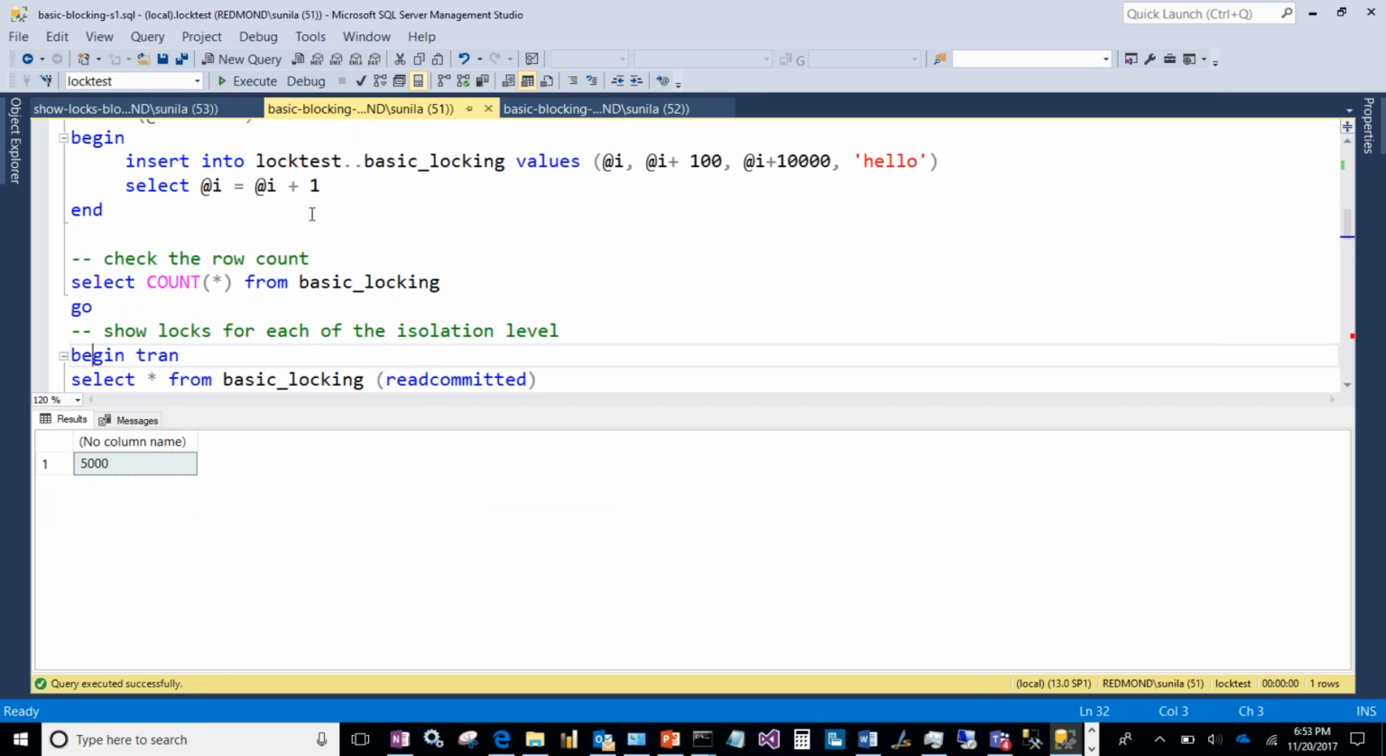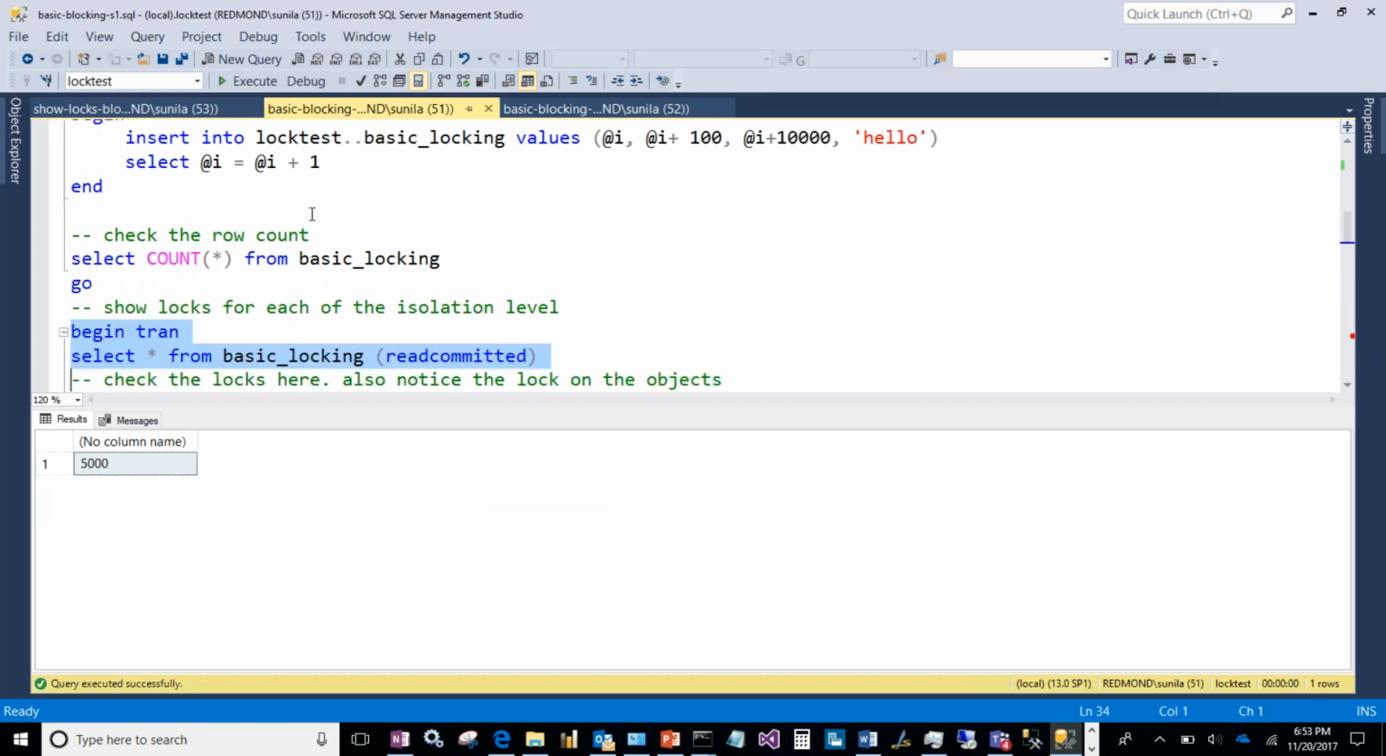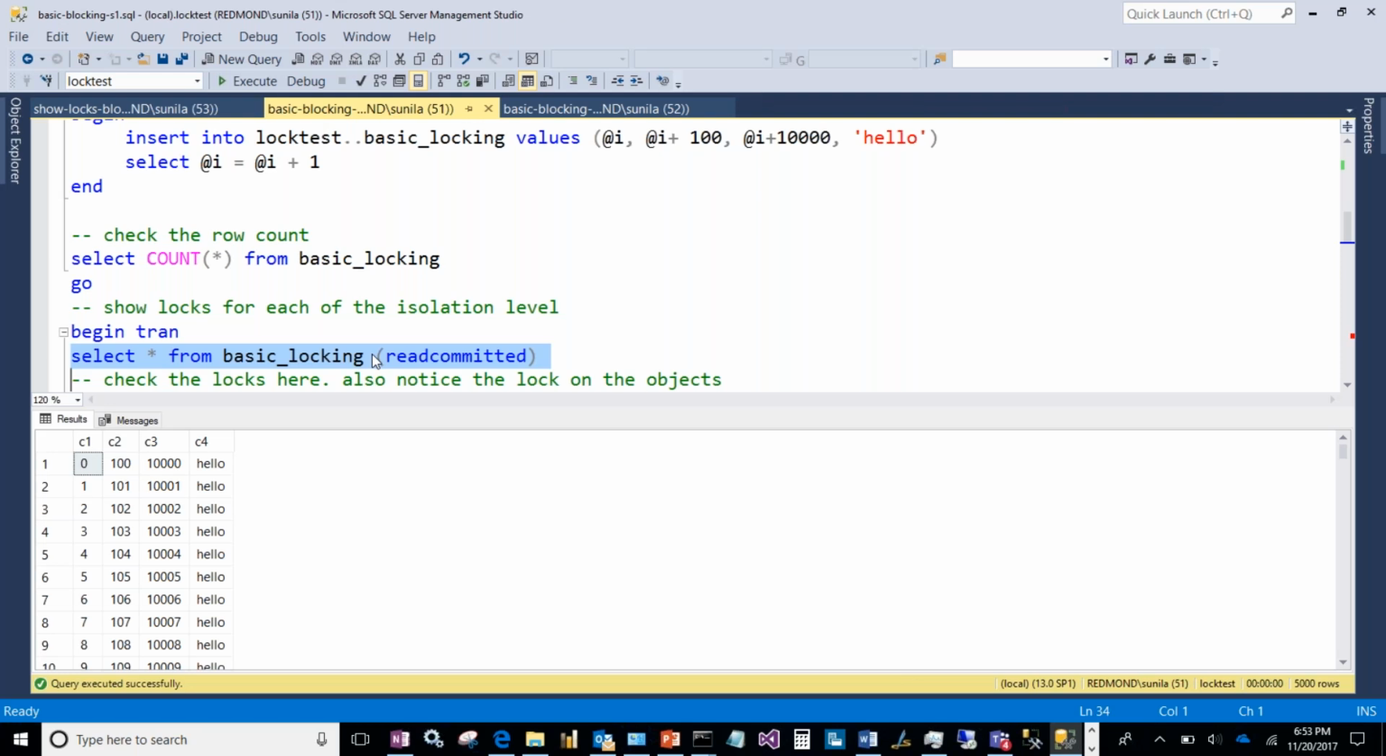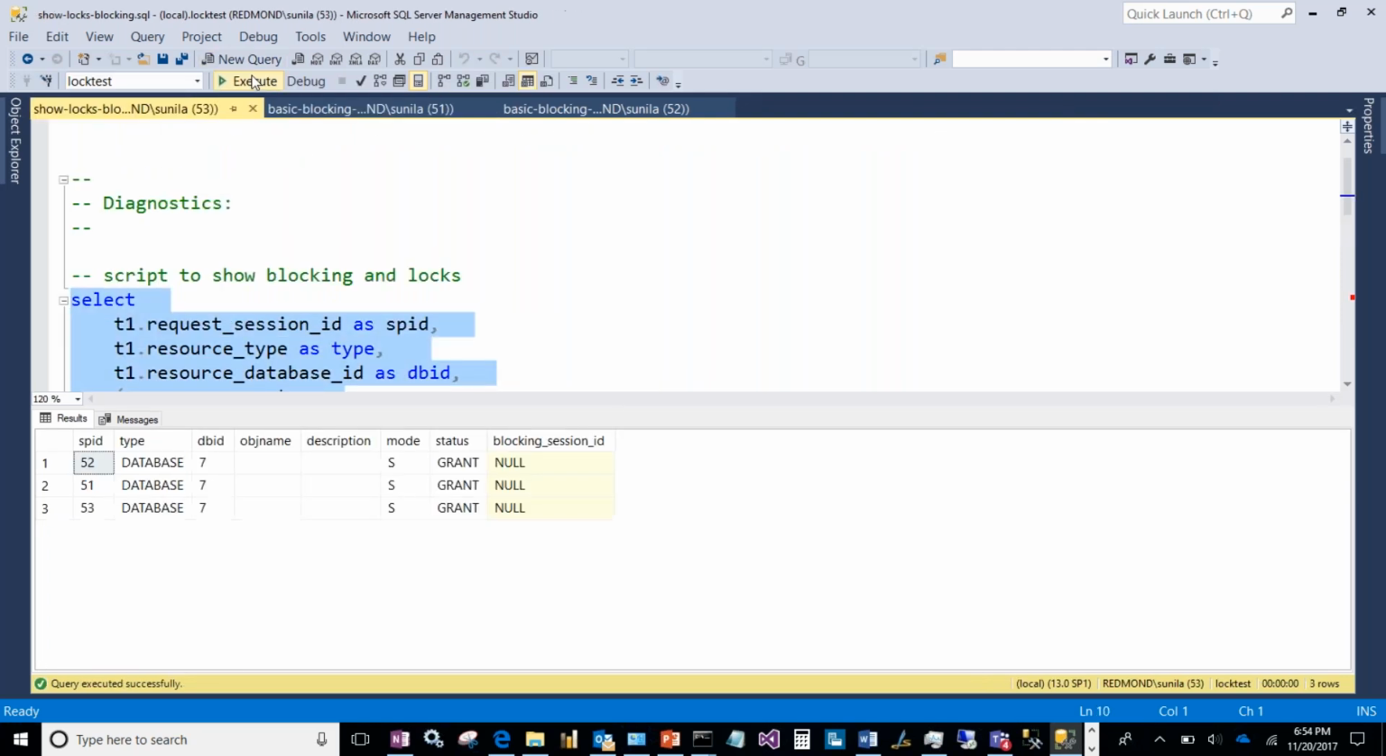Now I'm going to begin a transaction, and say select star from this table, which has 5,000 rows, using read committed. Even if I did not say read committed, by default it will be read committed. If I run this command, I'll see 5,000 rows. Notice the transaction has not yet committed, I did not say commit. If I go back and look at the locks, you don't see any locks.